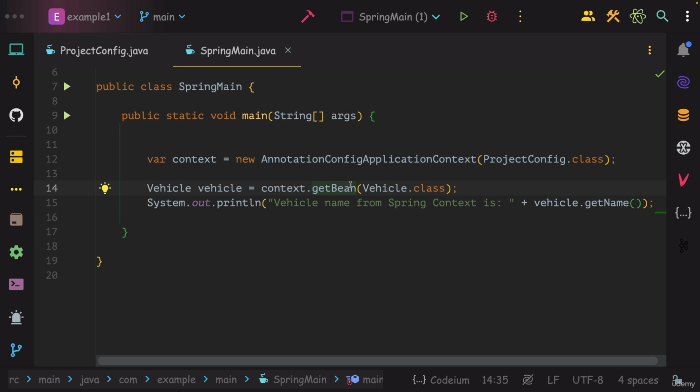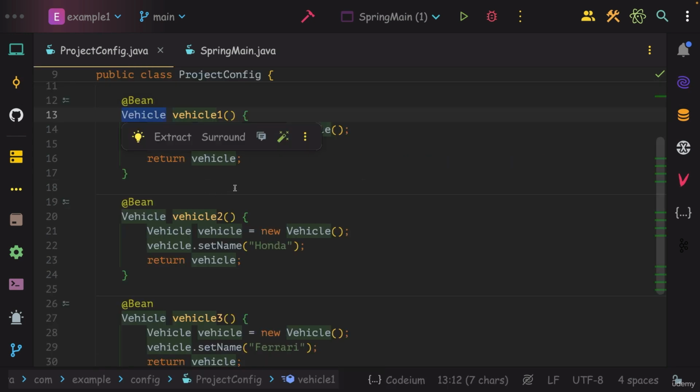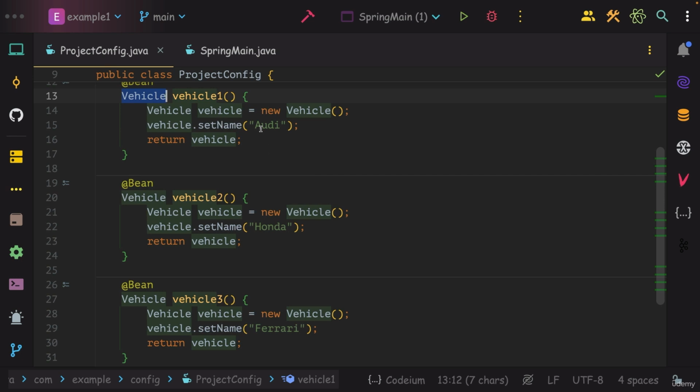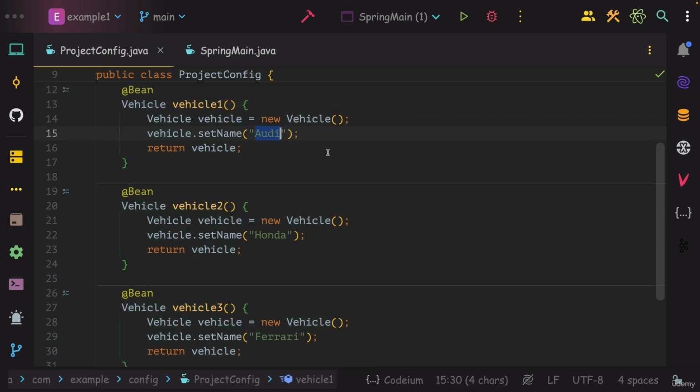To fix this problem, to the getBean method along with the data type of the bean, we can also pass the name of the bean that we are trying to fetch. For example, if I am looking to fetch the vehicle bean with the name Audi, then I need to provide the bean name to the Spring Framework. So what will be the bean name for this vehicle object? It will be vehicle1, because the method names will be considered as the bean names by the Spring Framework while it is trying to create the beans from the objects.